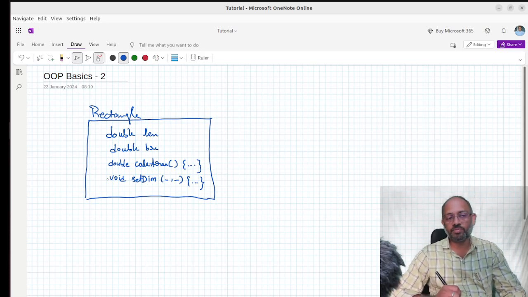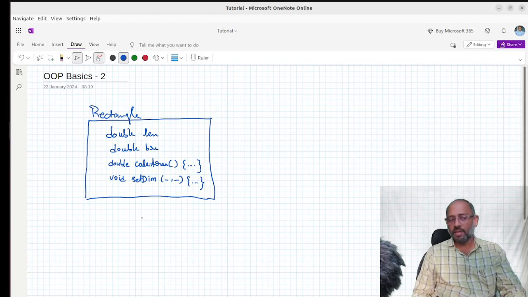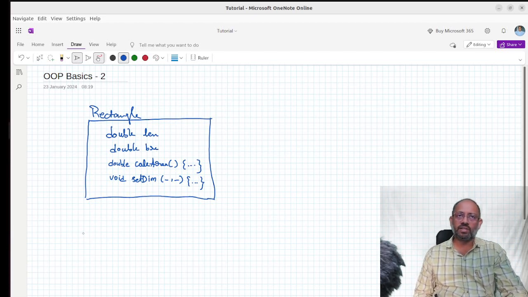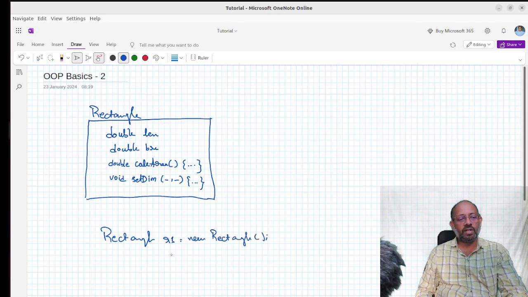I don't have any object. This is just a class. Class means template or blueprint. That's all. In the application I have created objects. The application is altogether a different class. In that class, Rectangle r1 equals new Rectangle. In a similar way, r2 equals new Rectangle.